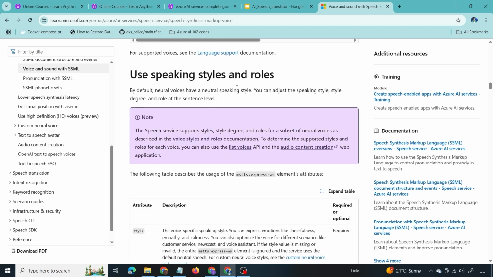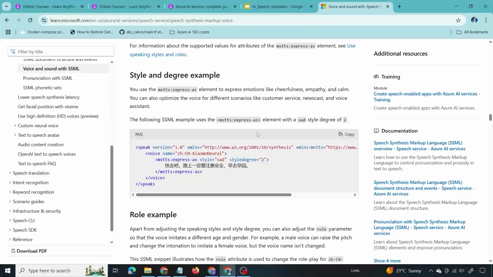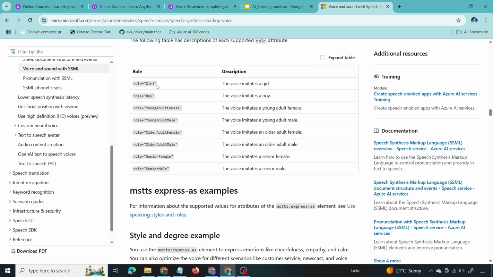And you can add styles and roles. What is that? If we come here, you can add the style as sad. So you have to speak this very sadly, and the style degree should be 2. You have to speak this text with an emotion of sadness. That is what it says. So it can be happy, angry, anything. And we can assign a role to that voice like girl, boy, young adult female, older adult female, like that. So that is what SSML is. To add human-like characteristics to the output, we use SSML.